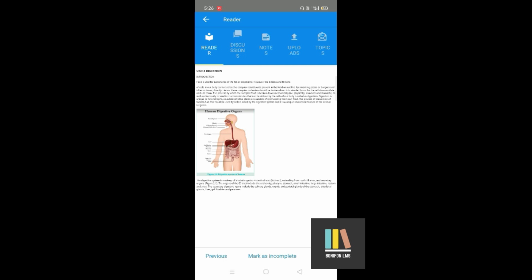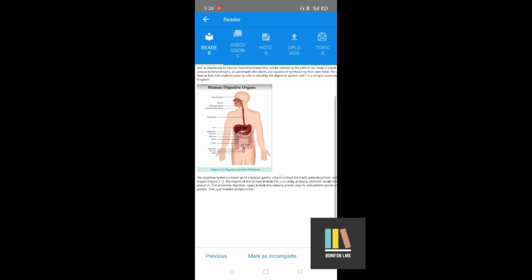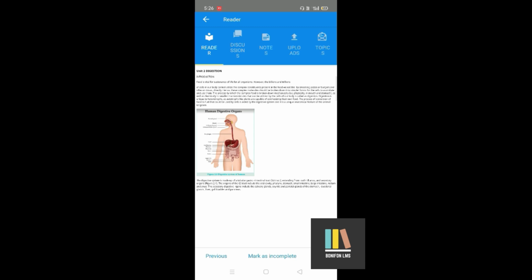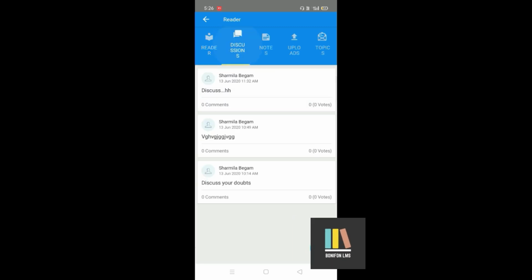In that you have an option for zooming. Using your thumb finger and index finger, you can zoom in and zoom out like this. Then you also have the options of discussion and notes. From the top, the discussion tab is here. Now I am clicking the discussion from the top.